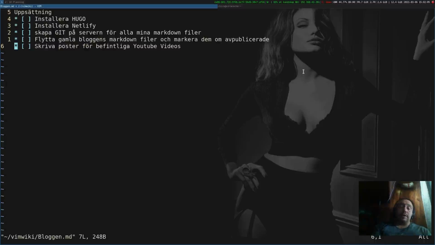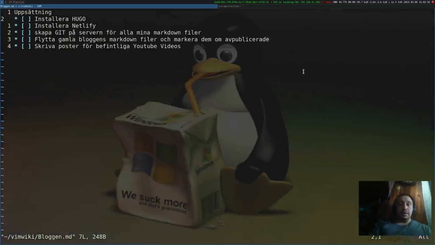So what I have done now is install Hugo and start working with it. I have installed the client part of Netlify. The next step for me is to start Git on my own server. I already made a video on how I extracted my old Joomla files to Markdown. I'm going to post that video later, and then I'm going to write posts from my YouTube videos.